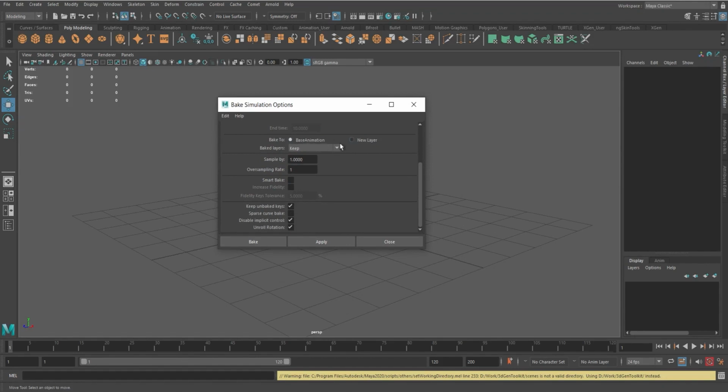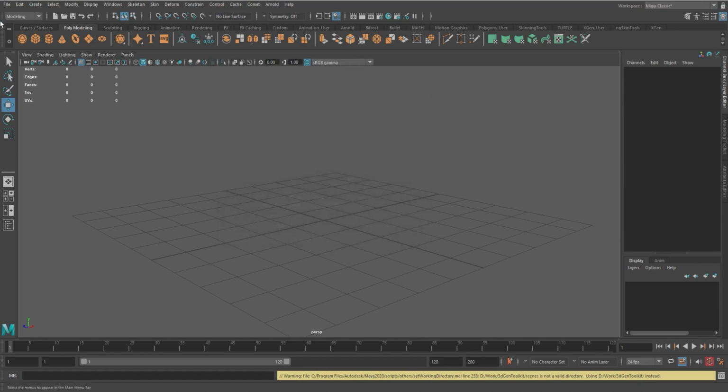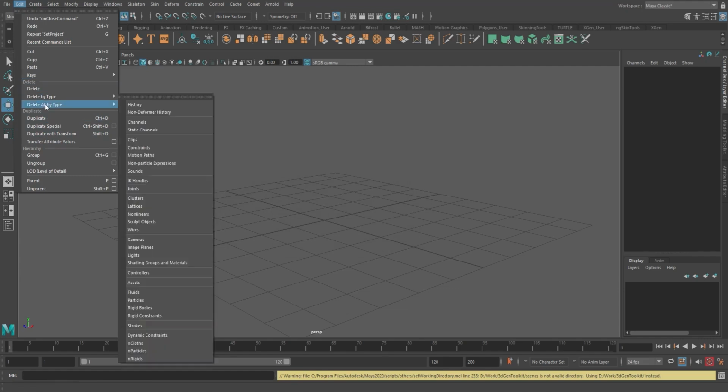So if I want to bake all animation, or I can go to a layer, I can sample by 1 frame, 2 frames, 3 frames, however I deem necessary. This is just a really helpful tool. You could actually bake from the channel box. You can have something selected and just bake directly. So say you just want rotates, you can just bake down to rotates. But that's just where bake simulation is located.